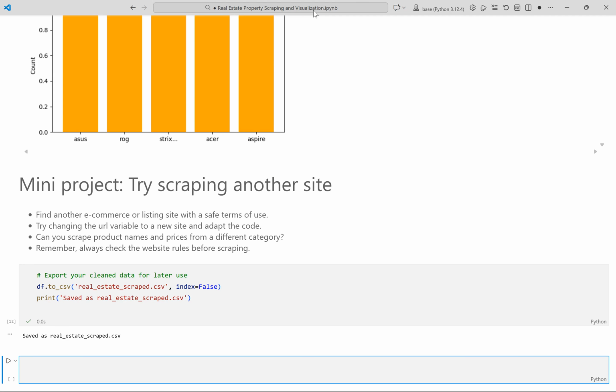This output confirms that your scraped and cleaned real estate data has been successfully saved to a CSV file for future use. Notice there's no data preview here, just a simple message indicating the export step worked as intended, which is crucial for preserving your results after adapting the scraper to a new site. This step connects to the lesson's goal of handling and storing scraped data reliably from different e-commerce or listing sites. Your CSV file is now saved and ready to use anywhere. You can now reuse this data for more analysis later.